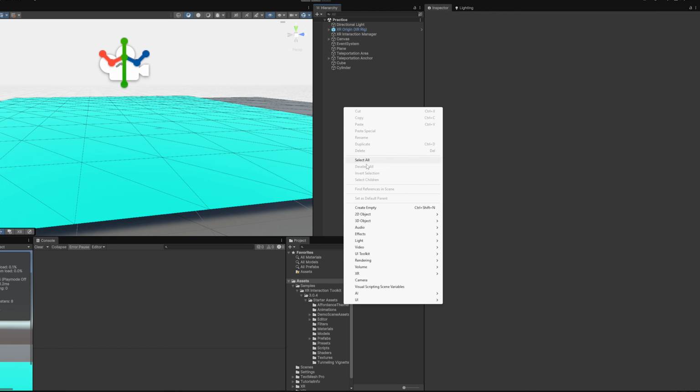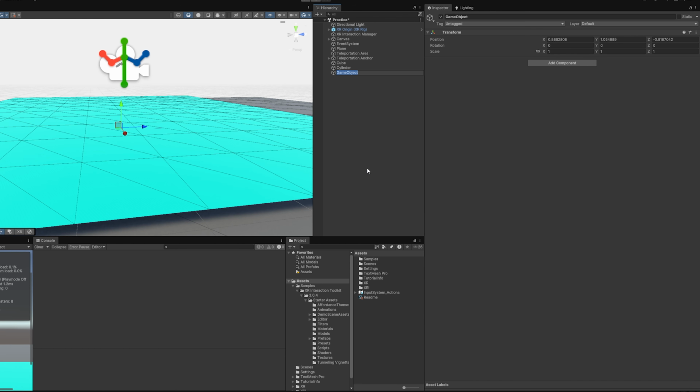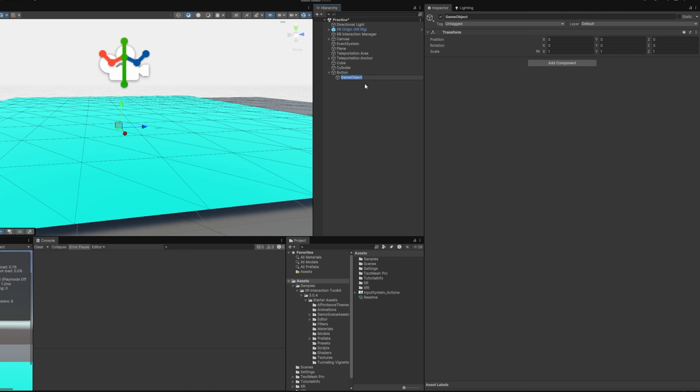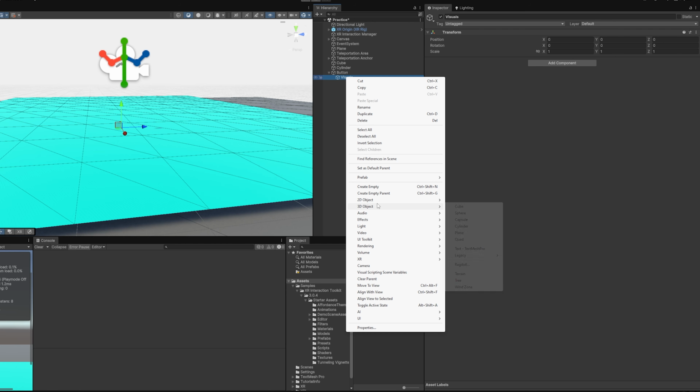So first, I'm going to start off by just making an empty object. And I am just going to call this the button. Now, with this button, we are also going to create a few child objects here. So I'm going to create another one, and I am going to call this visuals. And with visuals, I'm going to create 2 more objects here.